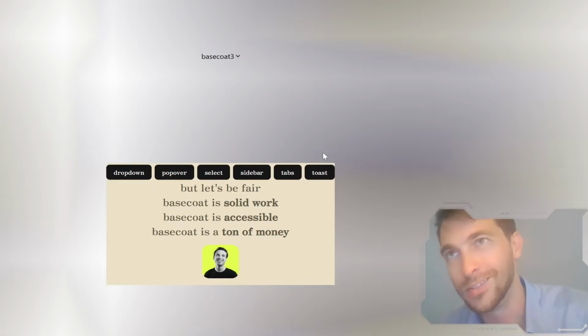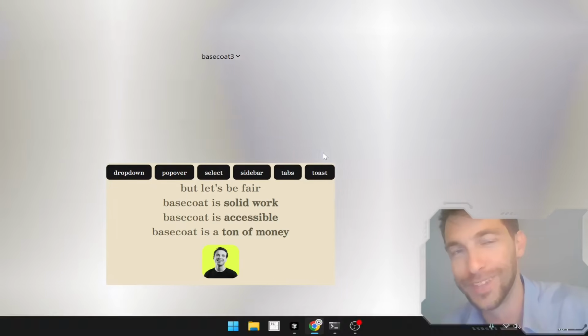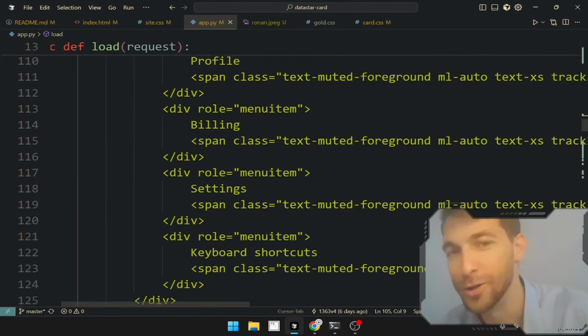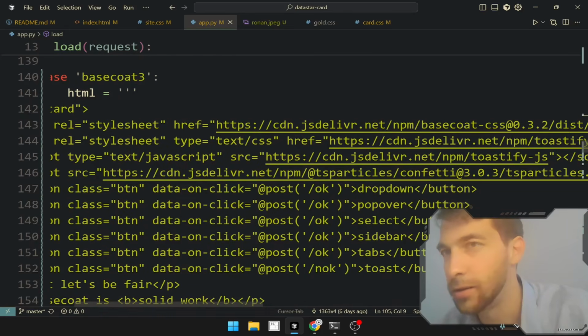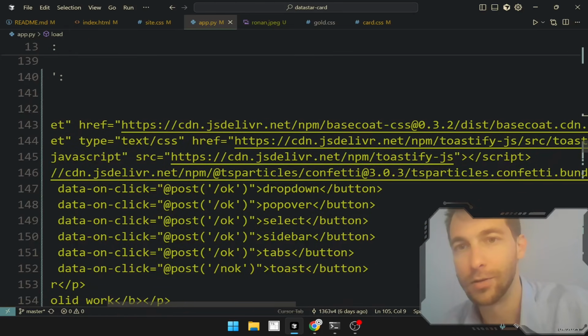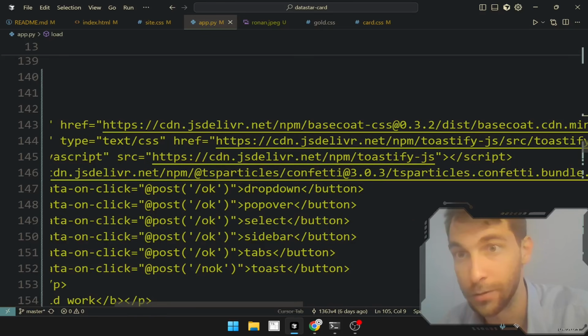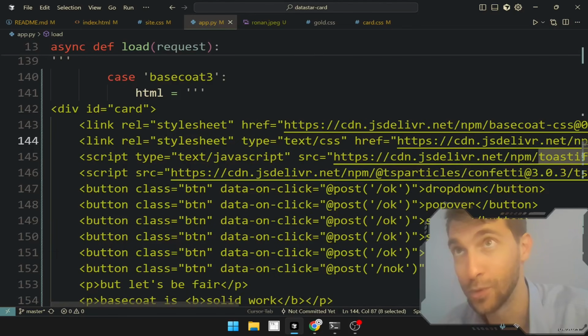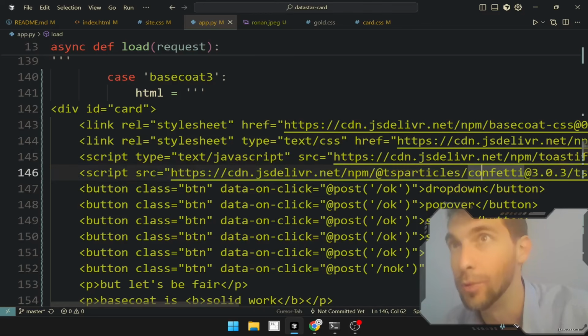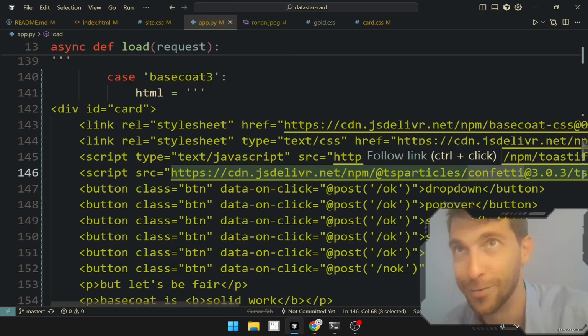For the toast, I didn't really use Datastar. I'm keeping that for another video. What I did is I used Toastify, which is a really great library, really Unix style, just does what it's meant to do. Take a look here. I'm just importing it at runtime, so using the same trick. I'm also importing TS particles confetti for later.